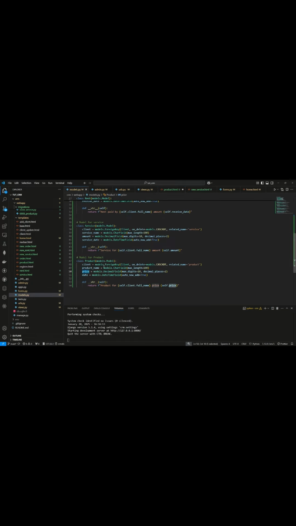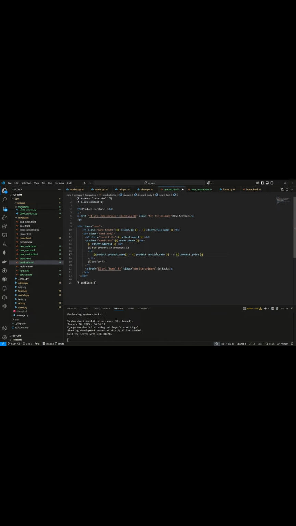And finally, let's take the date field and replace the text service date with the text date. Okay, we've pretty much completed our initial work. Oh, one last thing left to do.